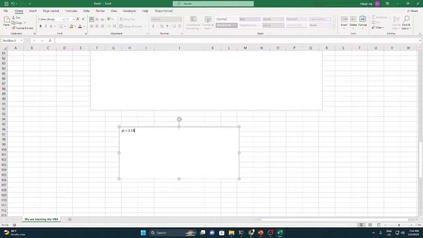If I write pi equal to 3.14, and then use a message box and write pi, it will print 3.14. But when I write pi equal to 2.36, it will show me 2.36.